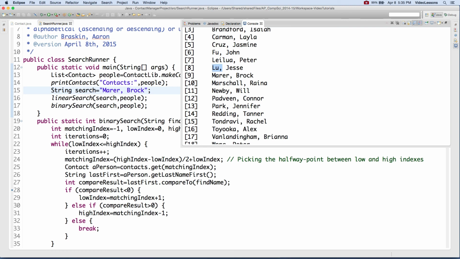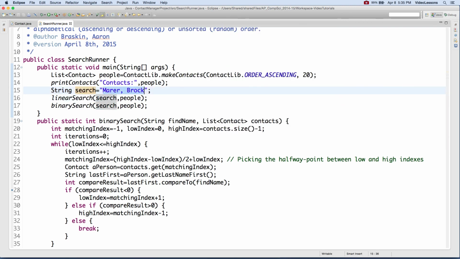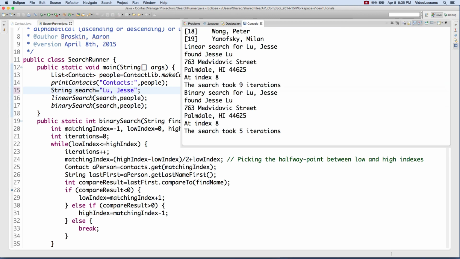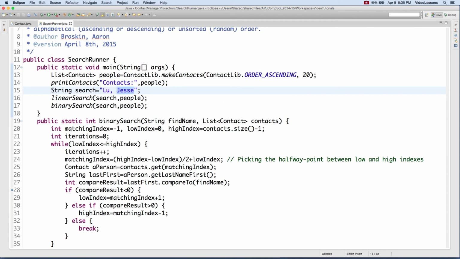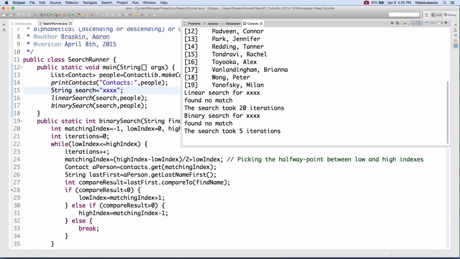What if we're searching for the value in the list that comes just before that? So let's look for Lou Jesse, and let's see what we get here. Notice that it took 5 iterations to find it. And 5 is actually the maximum number of iterations it could take, and we can prove that by, again, searching for a name that's nowhere in the list. How many iterations does it take to prove that? It takes 5. That is, in fact, the maximum.